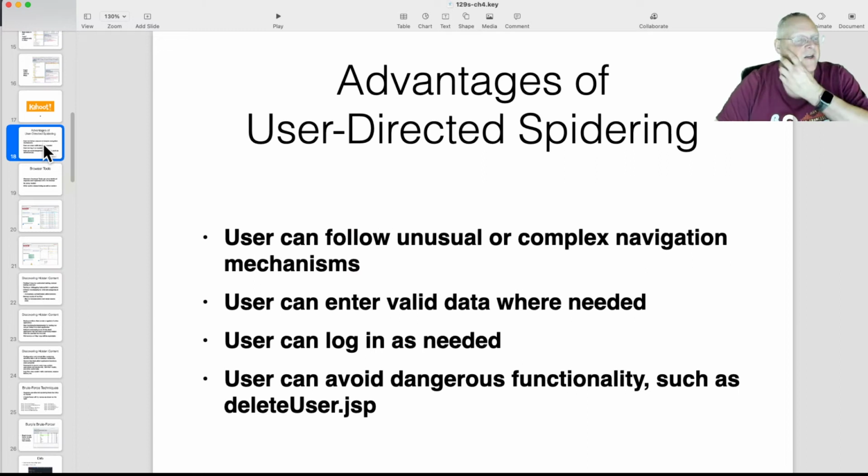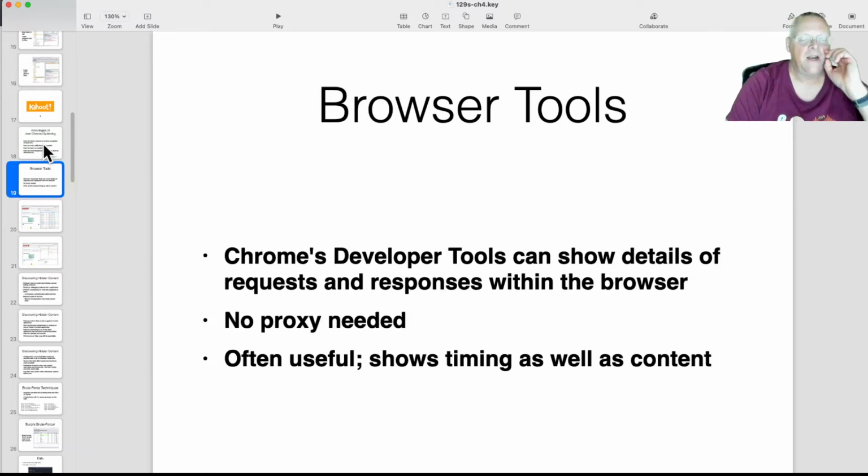All right. So user-directed spidering, like what I was doing, where you click around manually on a site. Then you can, of course, enter valid data, log in, avoid clicking dangerous links, and so on. All right. Chrome developer tools are another way to see every request and every response. You don't need a proxy.